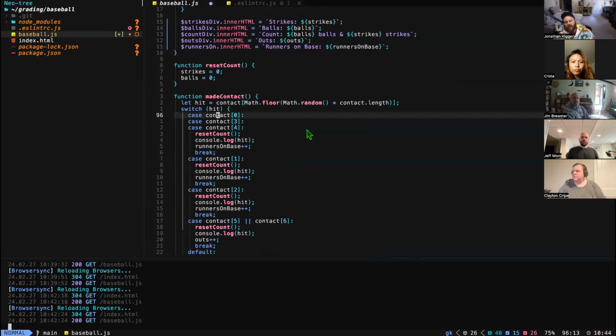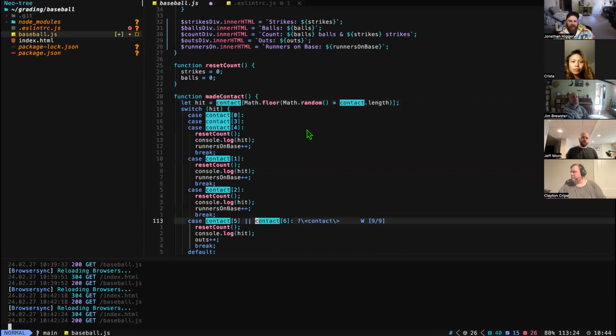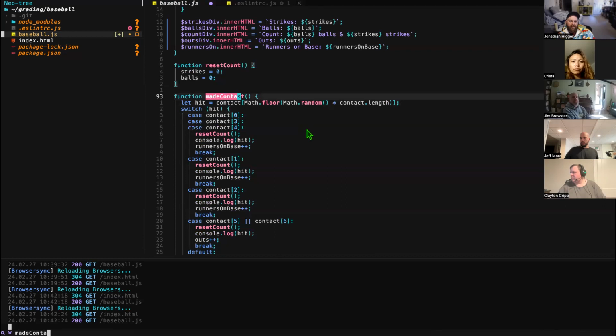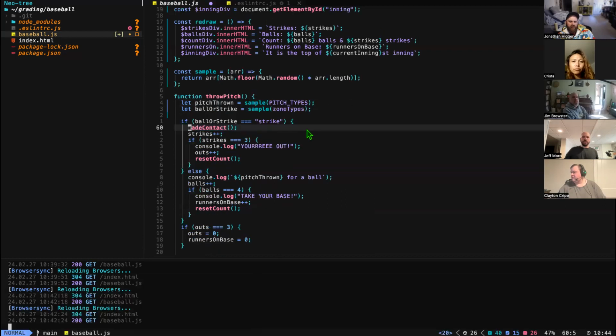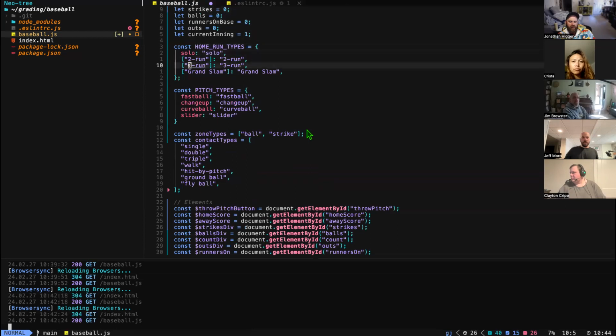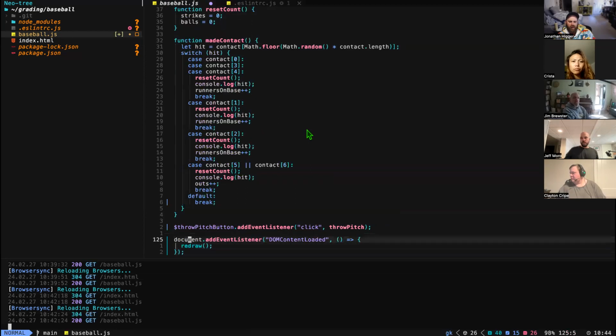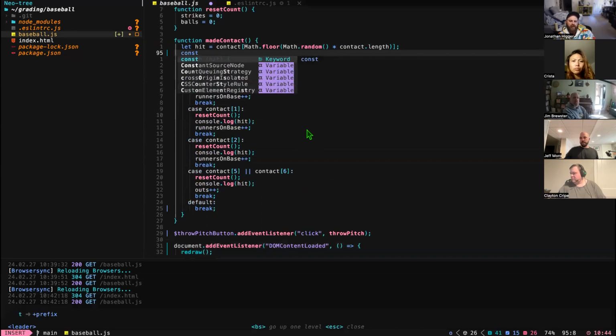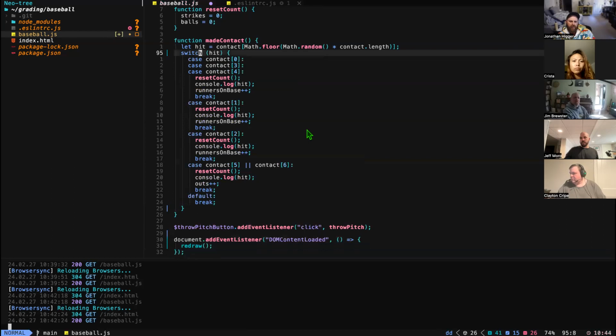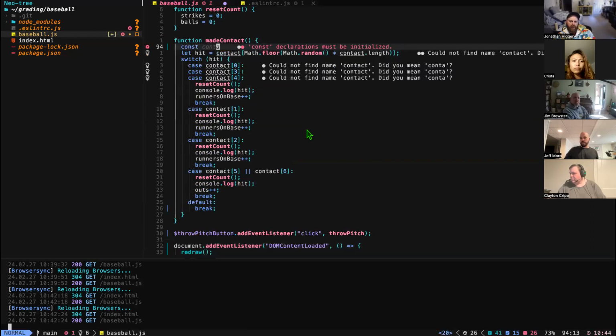But the problem with it is a couple of things. First of all, I don't know what contact zero is unless I go to that definition and read it, right? So contact comes from where? I don't know where that comes from. Where did I have it? Are we even using this? It was at the very beginning of the made contact function. I don't know where it went. Oh, I declared it inside of that. What did you declare it as? You want to just tell me? It was let contact, and it's an array.